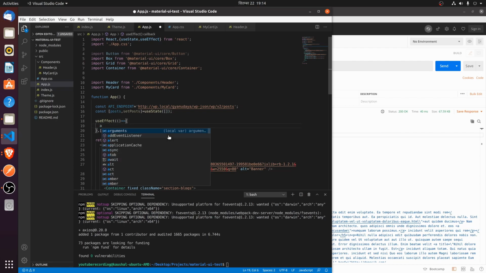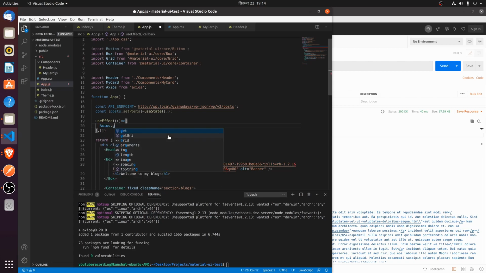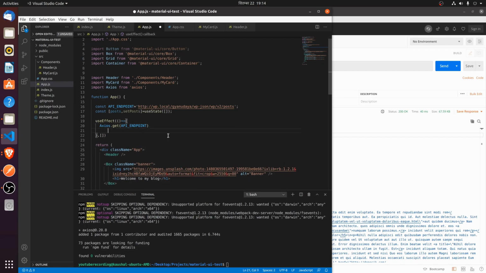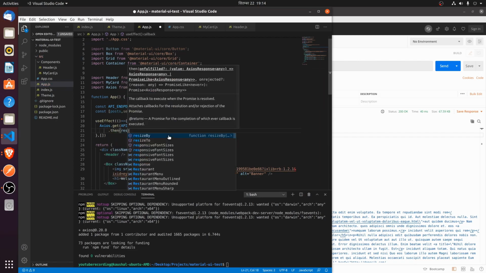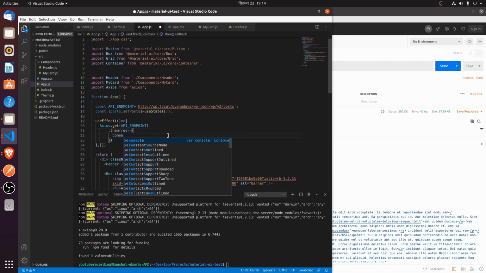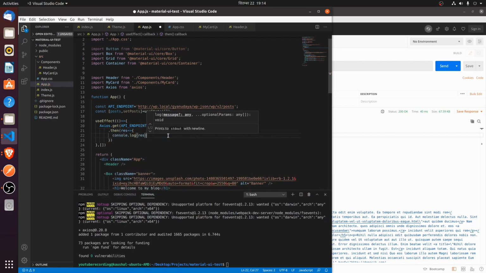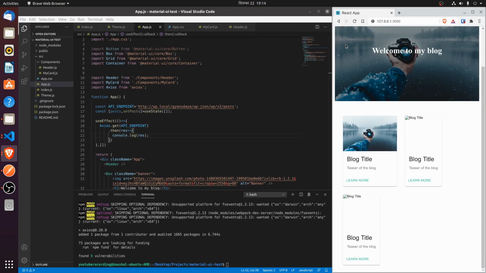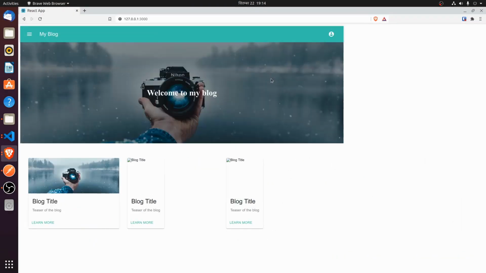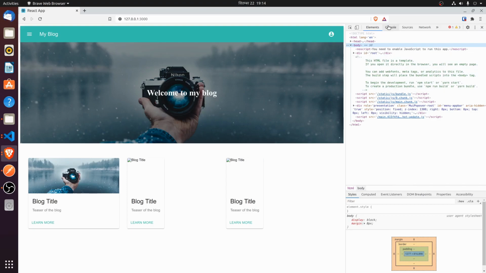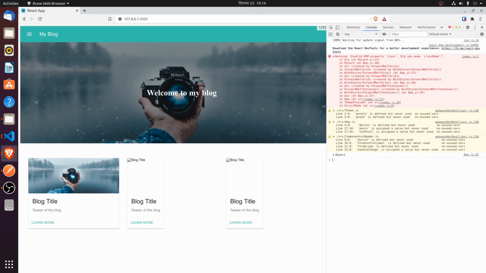So let's fire axios dot get, and we would pass the API endpoint as a parameter. Since this returns a promise, this is where we get a response. Now simply let's do a console log and see what we get in the response. So let's go to the console and see.